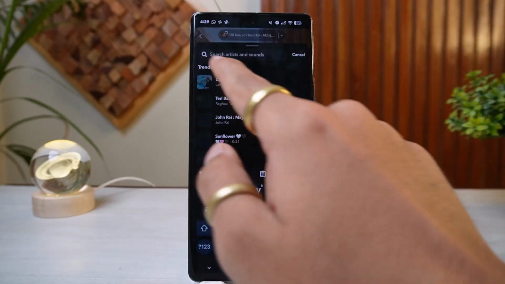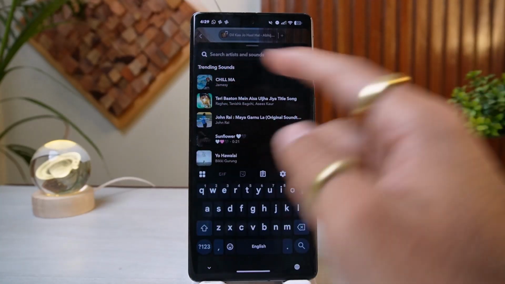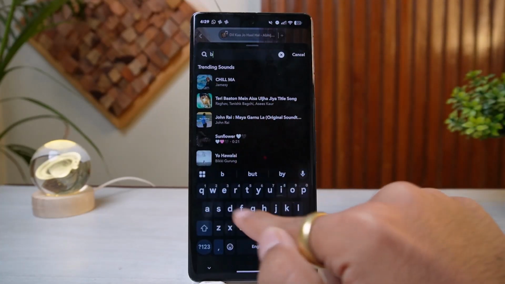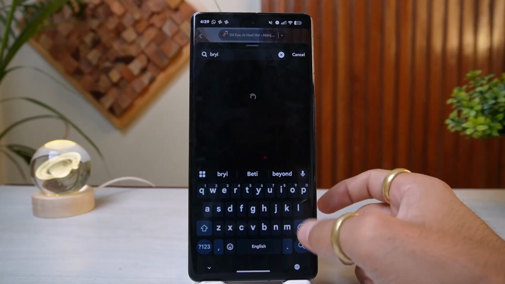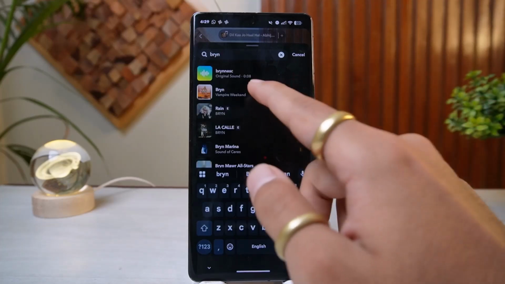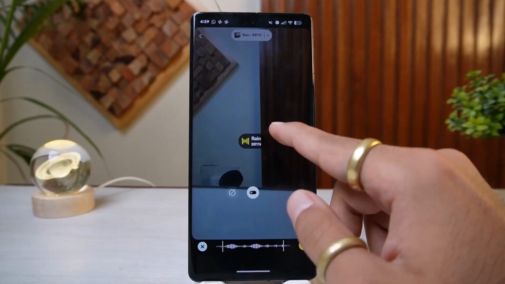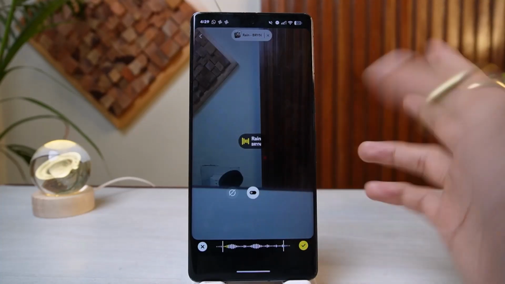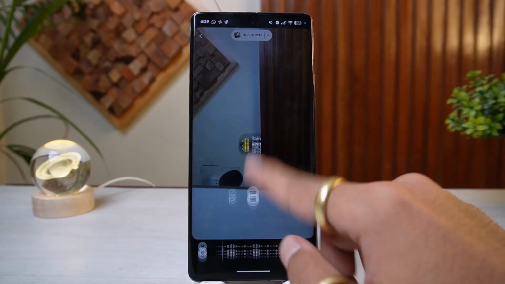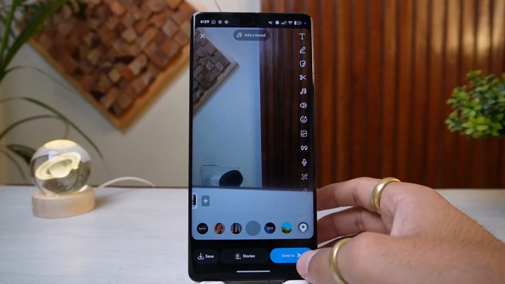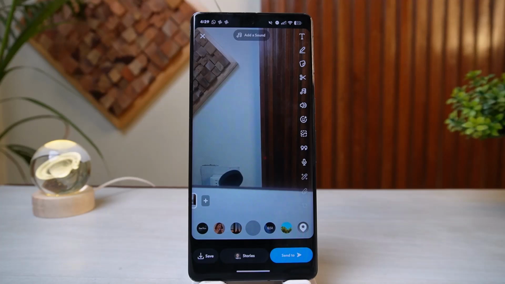You can use the magnifying glass on the top left corner from the pop-up window to search for any music of your choice. Once you find your selected music, you simply have to go ahead and tap on it and then tap done. You can also use the paper clip icon or the scissor icon to chop the music to your preferred timestamp. Once you add the music, go ahead and tap the send to option and you can add it to your story or add it to the spotlight or even save it to your camera roll.